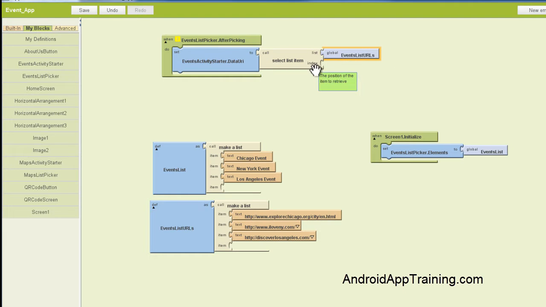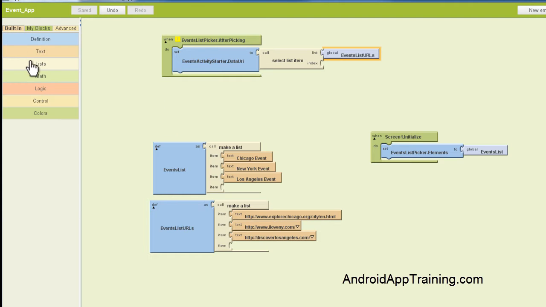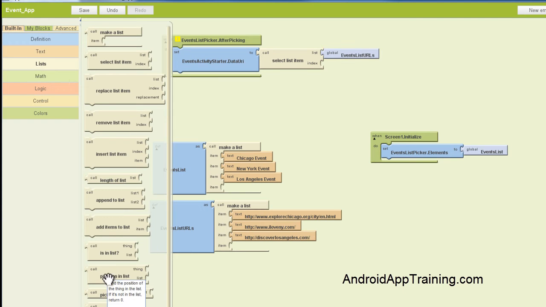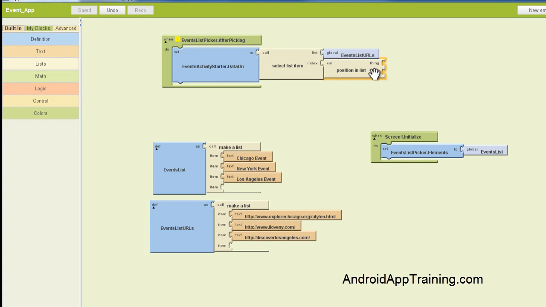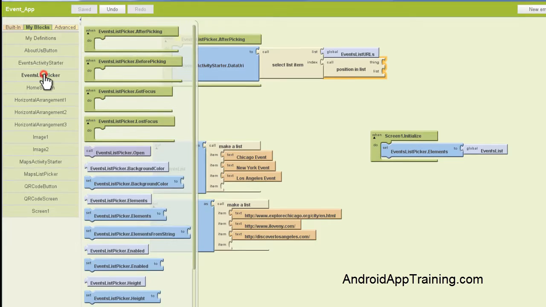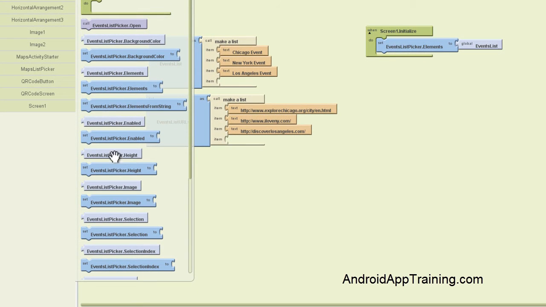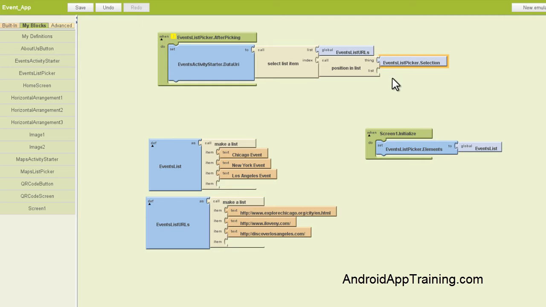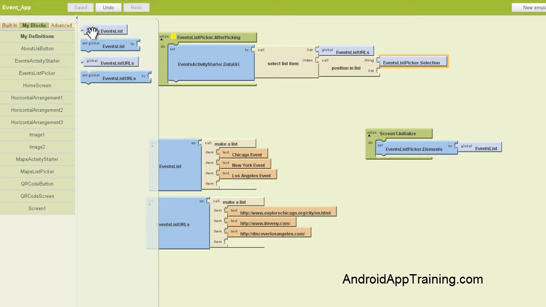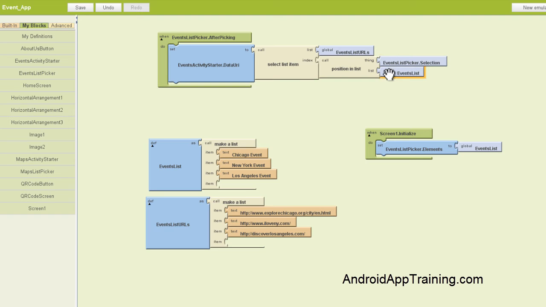Now when we create our index here, we're going to go back to the list area and choose the Position in List block. We'll plug that in the index here. Now the thing in this case has to do with our list picker. So we're going to go back to our events list picker, and what we want to find is EventsListPicker.Selection. And actually this is the one that's going to plug in here. So we'll pull that in to the thing. And then for our list, we want to direct App Inventor to our events list right here. So we're going to go back to My Definitions and we'll pull out the events list. We'll plug that in the end.